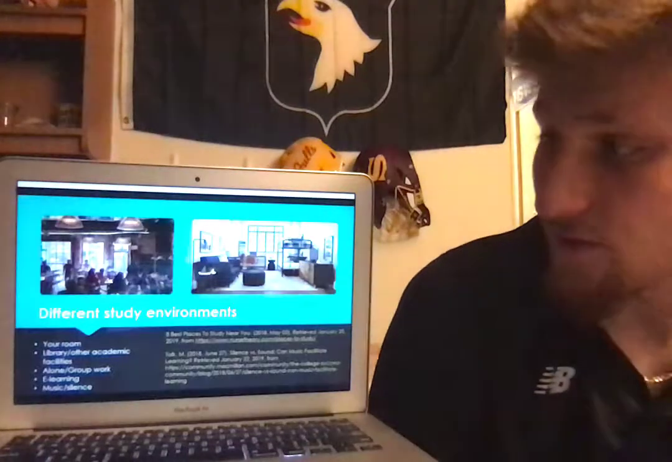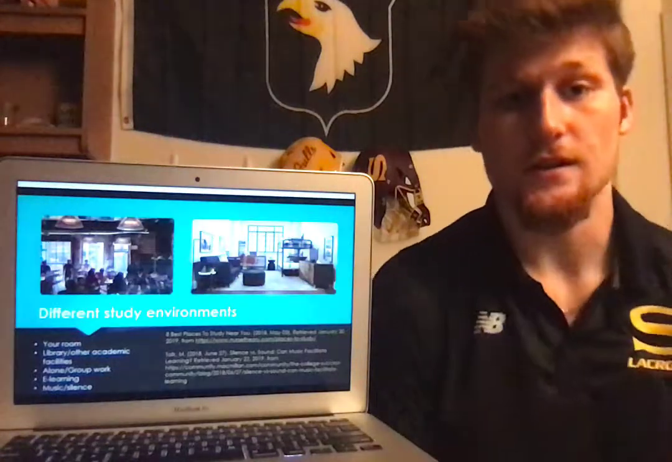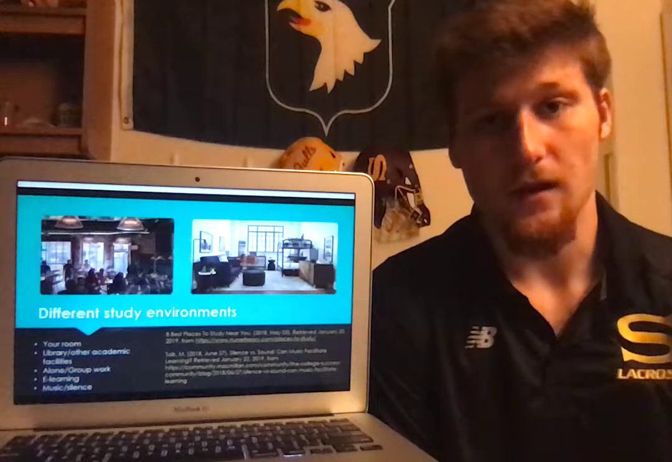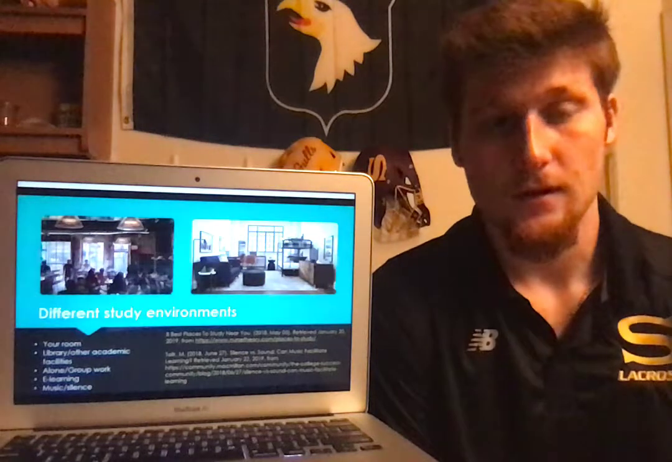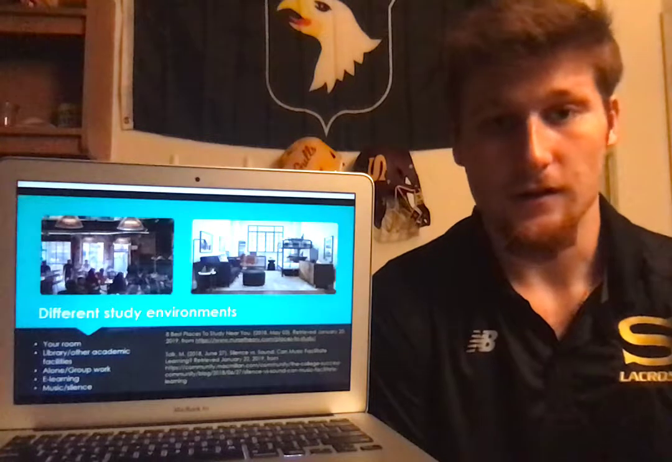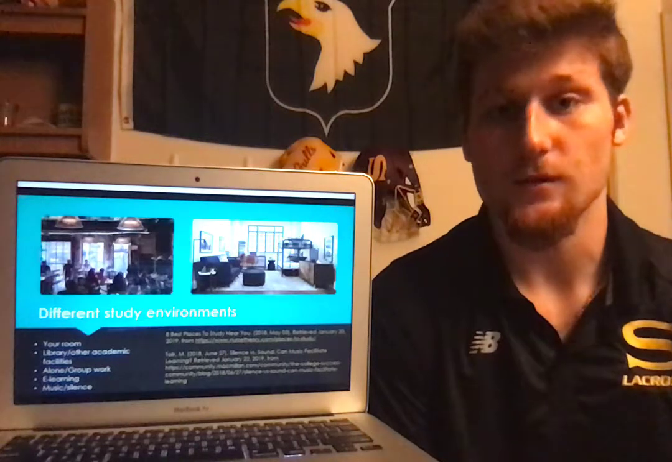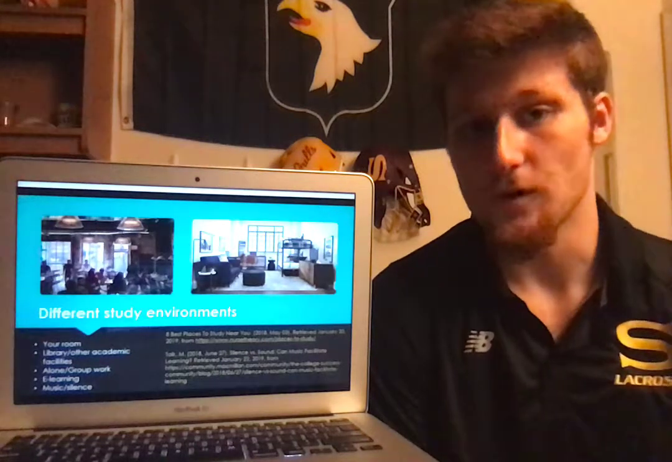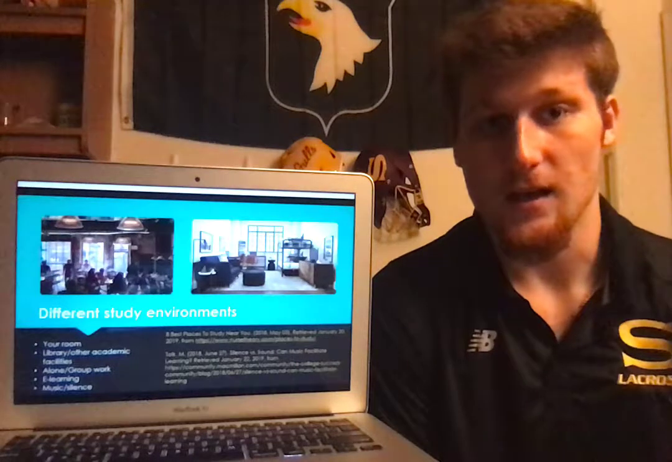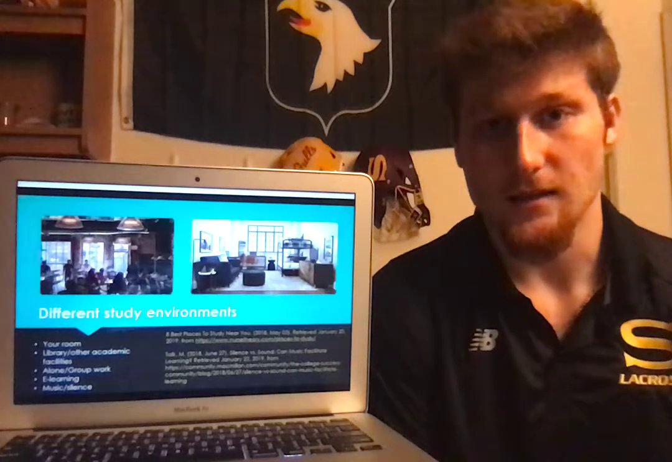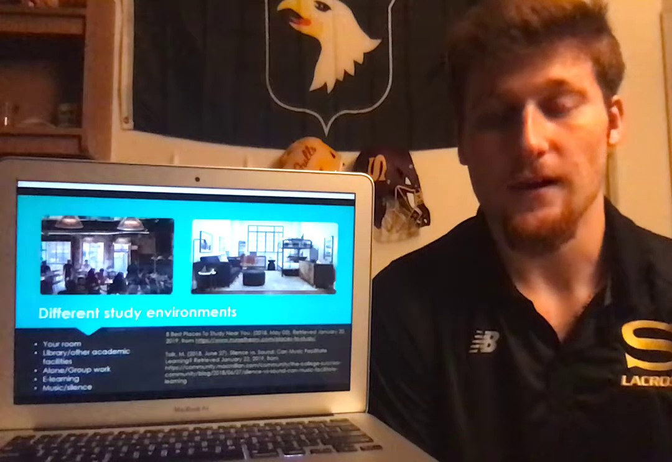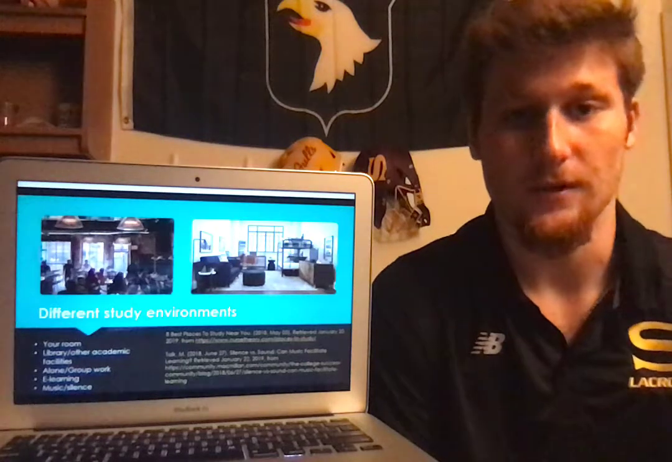So the first slide is different study environments. These include your room, the library, a coffee shop, outside, like the park, just locations. It also includes things such as group work, alone, on FaceTime, and things like e-classes or online classes. Those all affect your study environment.